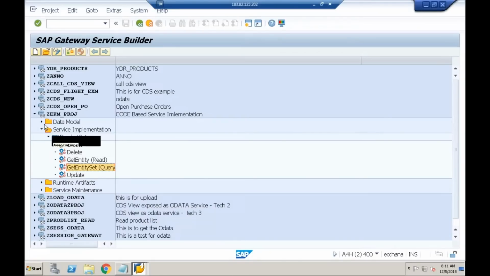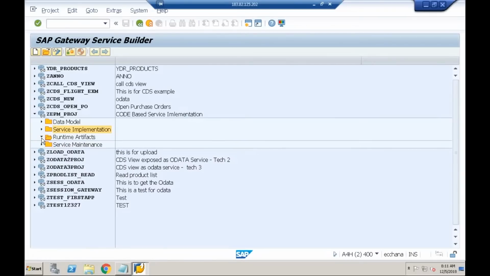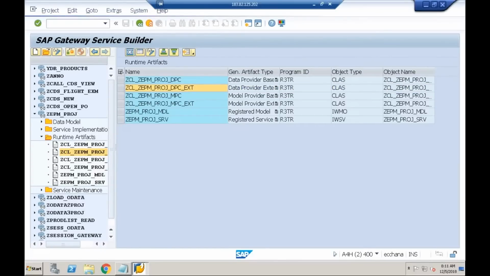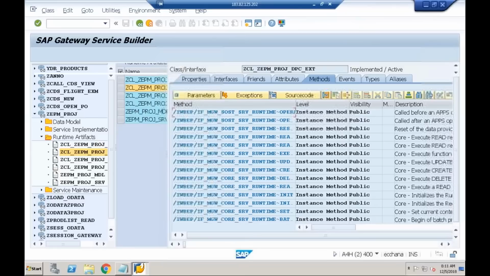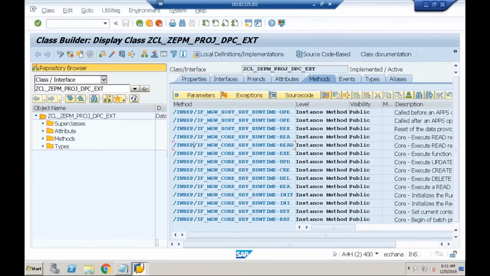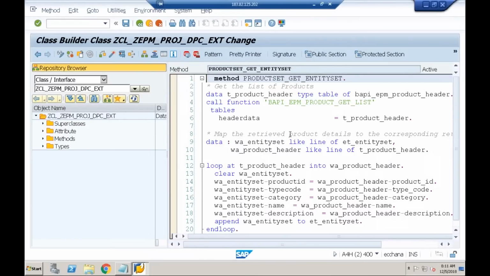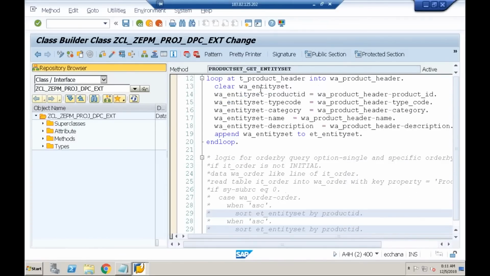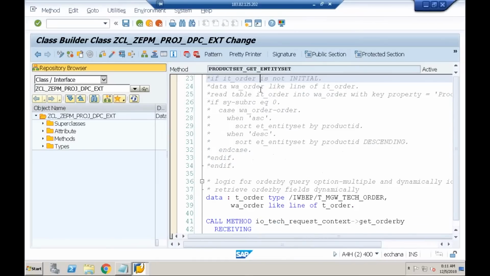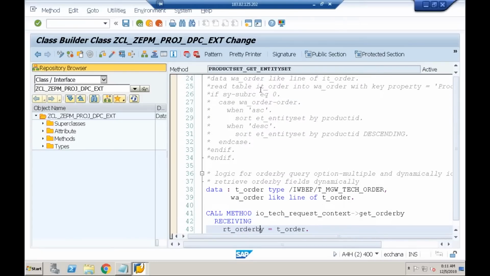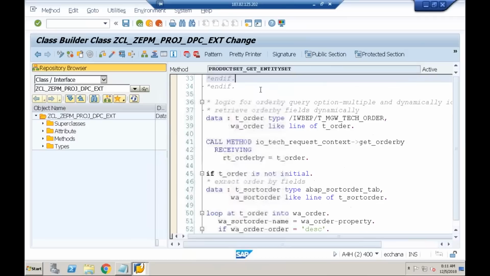So I need to implement the get entity set method. I'll go to runtime artifacts, then to the data provider extension class, and in this class navigate to the method PRODUCTSET_GET_ENTITYSET. I'll open it in change mode and double click on this method. Yesterday or the last two days, we wrote the logic for getting the list of products, and I think we have also written the logic for order by. So let us not disturb this one. I'll keep it as it is.